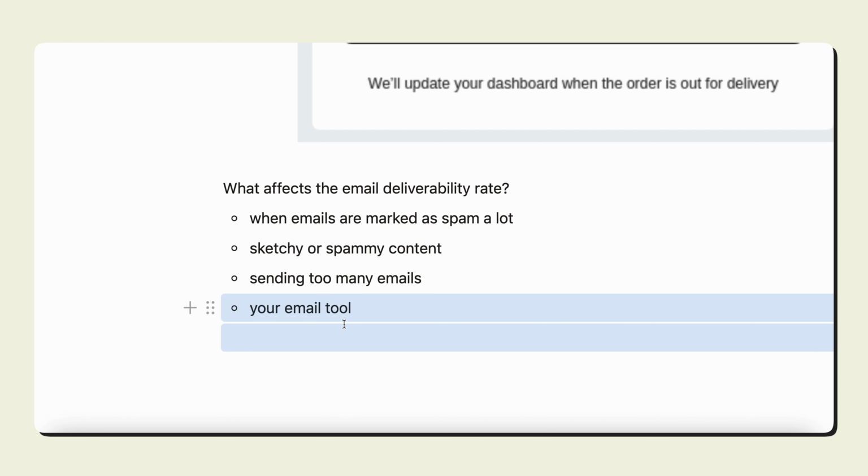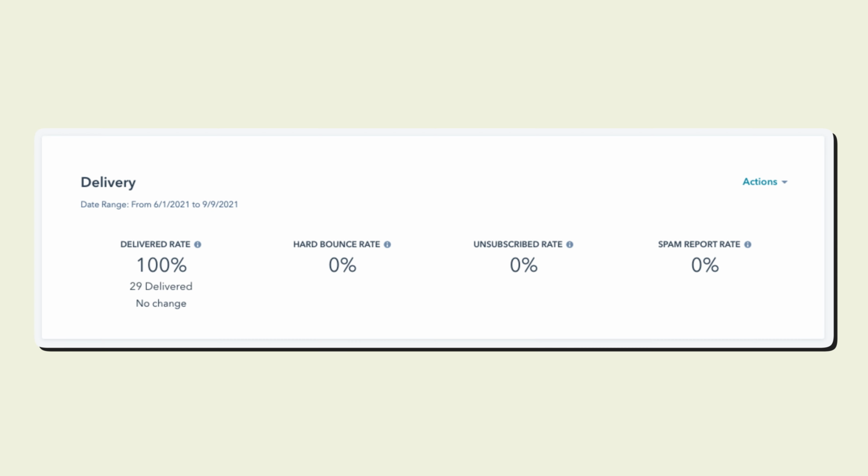And lastly, it's the tech side. So the tools and systems that you use to send those emails can make quite a big difference in whether they actually make it to their inbox. Improving email deliverability is crucial for successful campaigns, and let's dive into some best practices to do so.